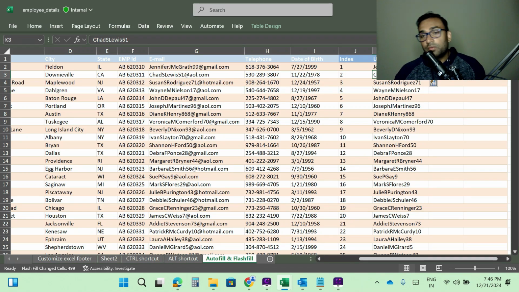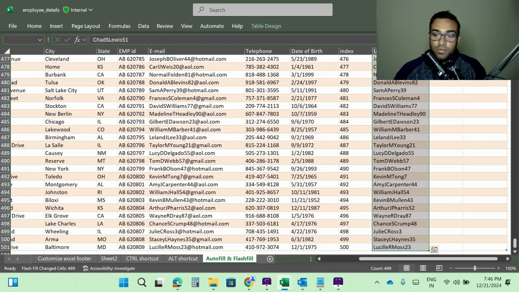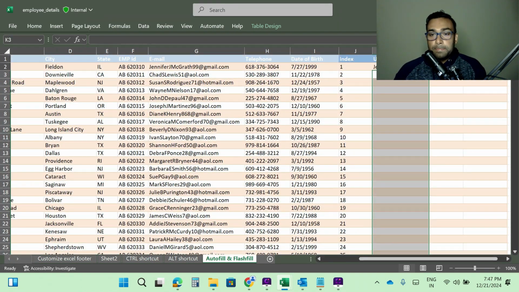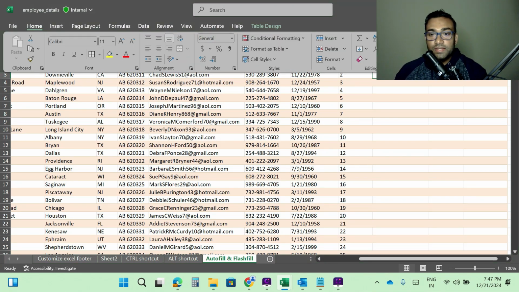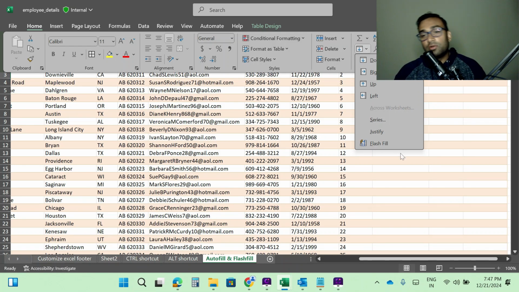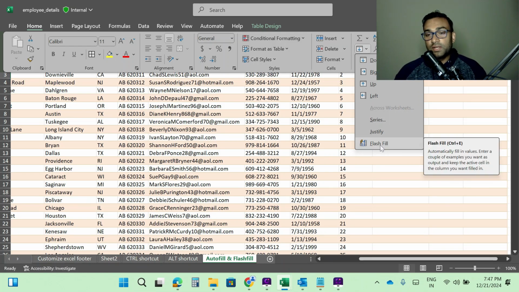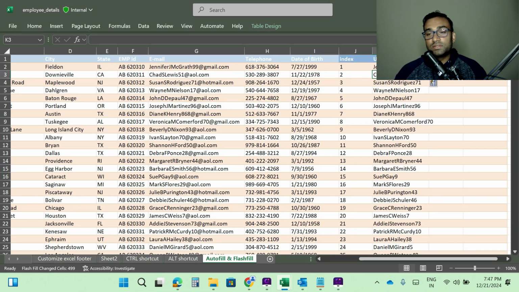See, another way we can do is, we'll delete it. We can go to home, then select the editing section, the fill section, and there also the flash fill option is there. So we can click flash fill, and it will do the same work for us. We can use the shortcut, or we can go to the home section and do it there also. This is how we can do it. Okay, so this is one example of flash fill.